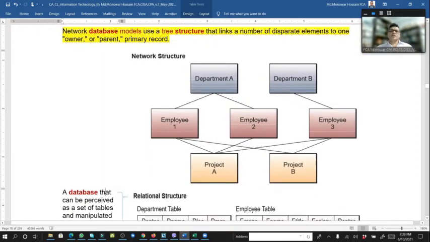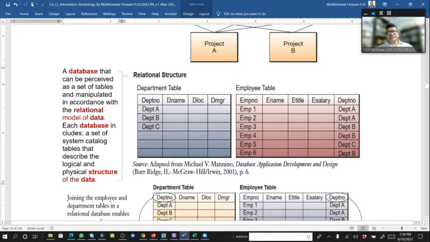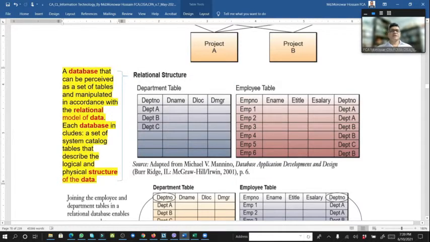Network model. So this is the network structure, interrelated one to another. And relational structure. So here, a database, we know, can be perceived as a set of tables and manipulated in accordance with the relational model of data.